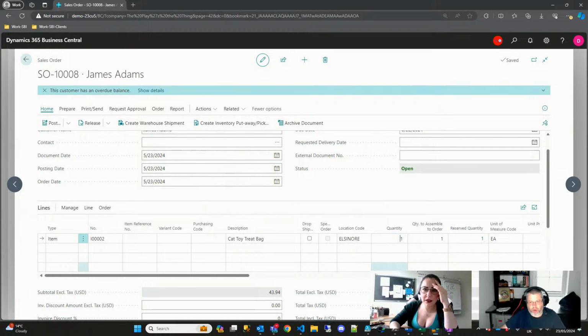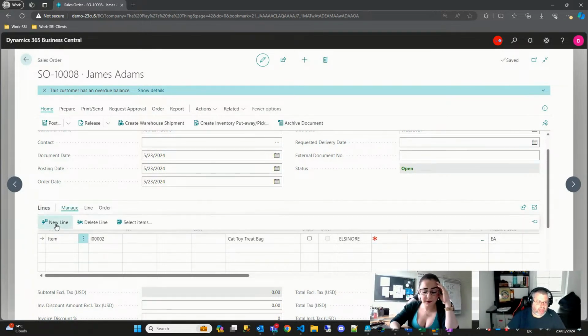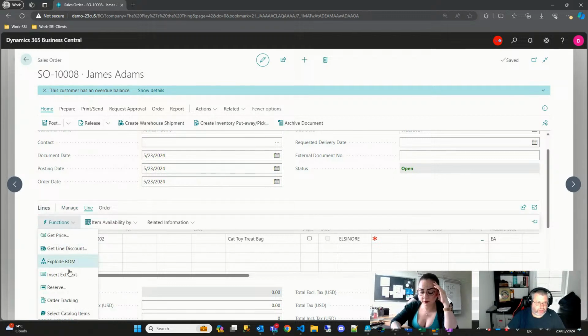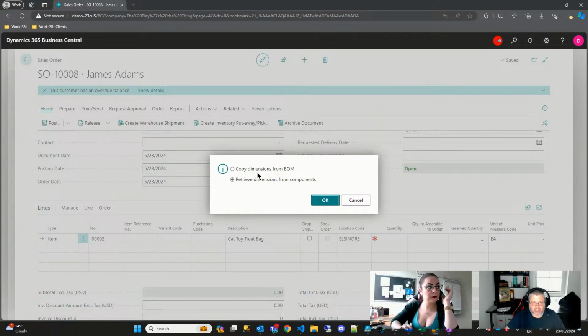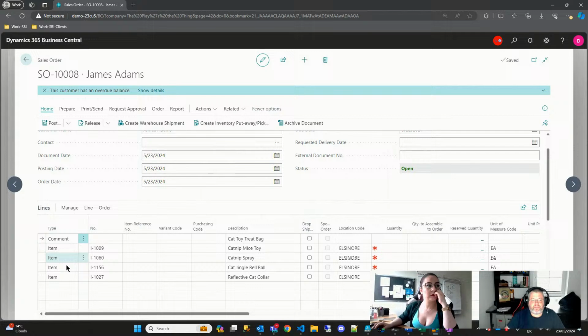Oh, but we can't have a quantity in there just yet. There it goes. So if we go ahead and do our functions and explode BOM, this is basically saying, hey, where are you trying to get the dimensions from? You can actually expand that to pull that information from the item card, so that you have the individual items rather than the entire cat toy tree bag.